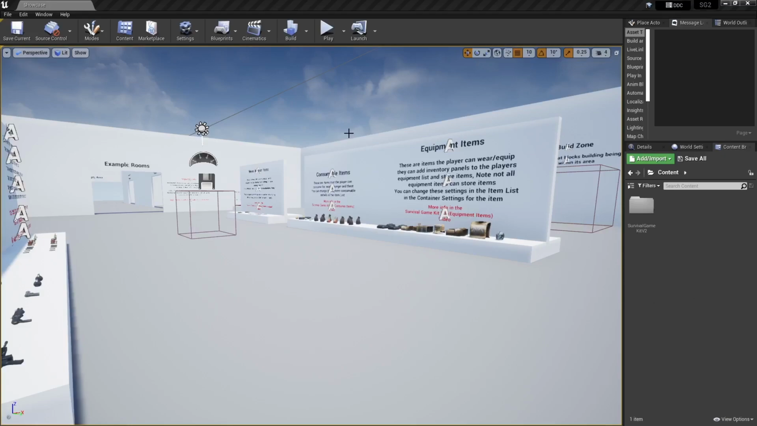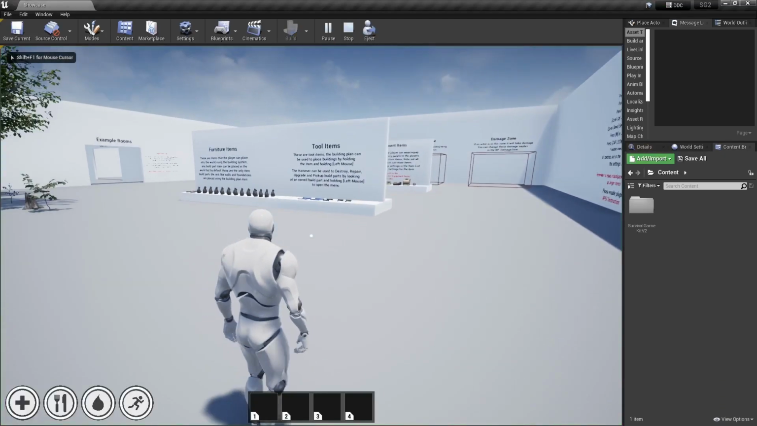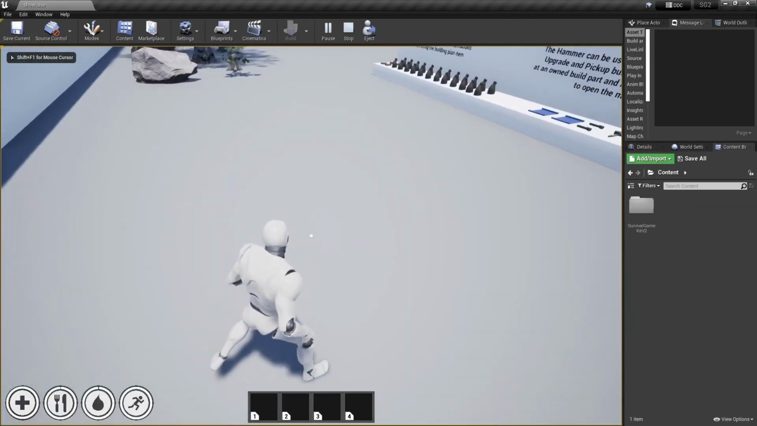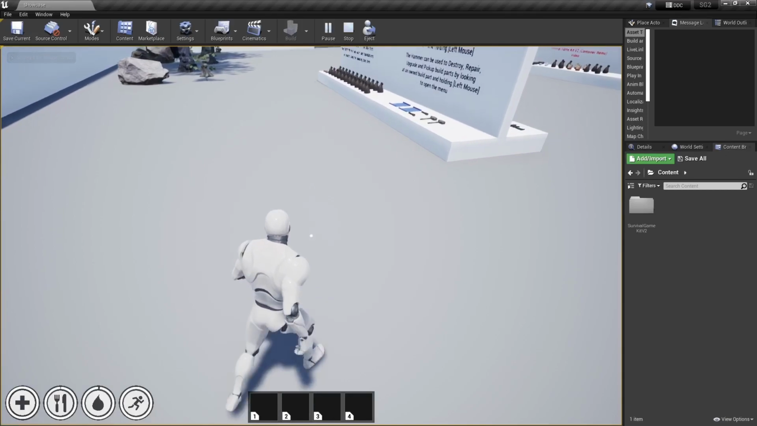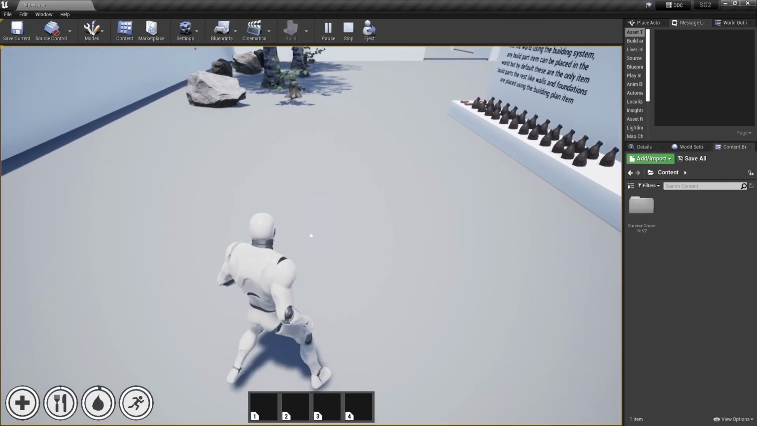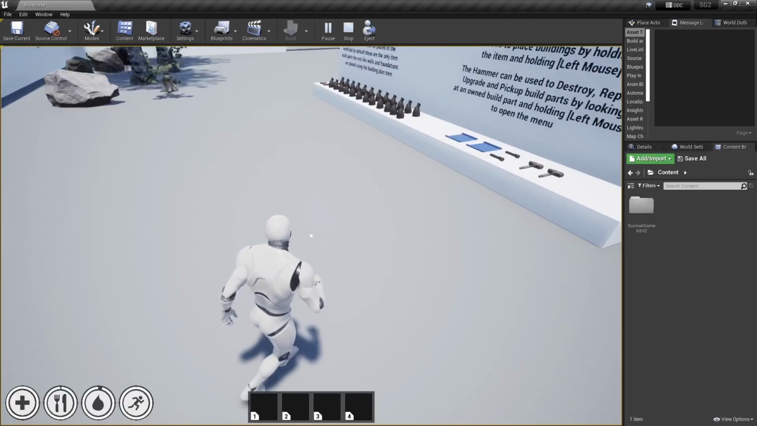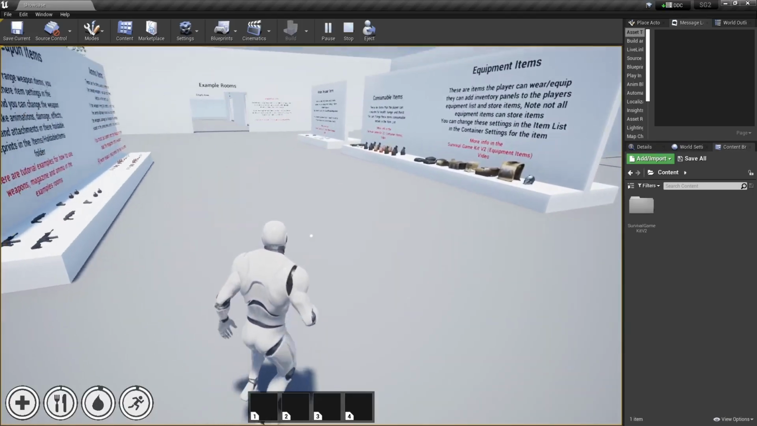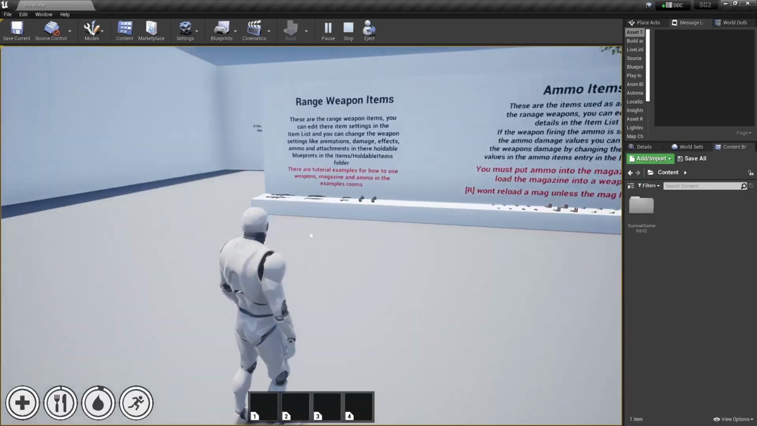So in the last episode, I added a new blend space with some new animations for the Survival Game Kit 2. There's a new jump, idle, and then the blend space for all this locomotion movement. Now I'm going to add a bow from the Third Person Archery Kit.